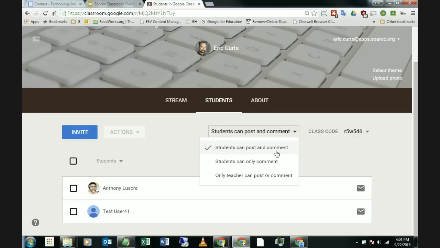I could downgrade this, though, to students can only comment. Now, if I do that, that means I can post questions and comments, and I can put things out there, and they could reply to them, but a student would not be able to generate their own new post.